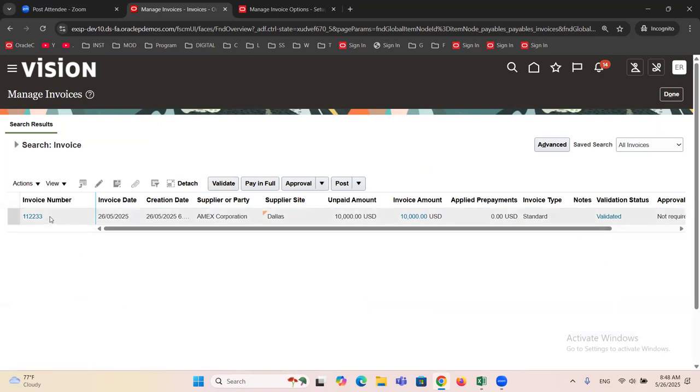Invoice number, invoice date, invoice creation date, who is the supplier, what is the supplier site, and unpaid amount, how much we have in that invoice. Total amount is unpaid. Say out of 10 you paid 9,000, the system will display here only 1,000 is unpaid. Now as of now, the total invoice amount is unpaid. So here is the invoice amount, here is the unpaid amount. As of now, both are the same.